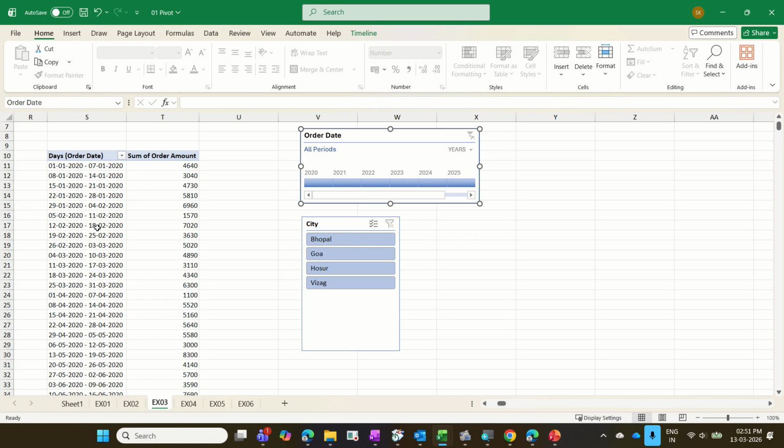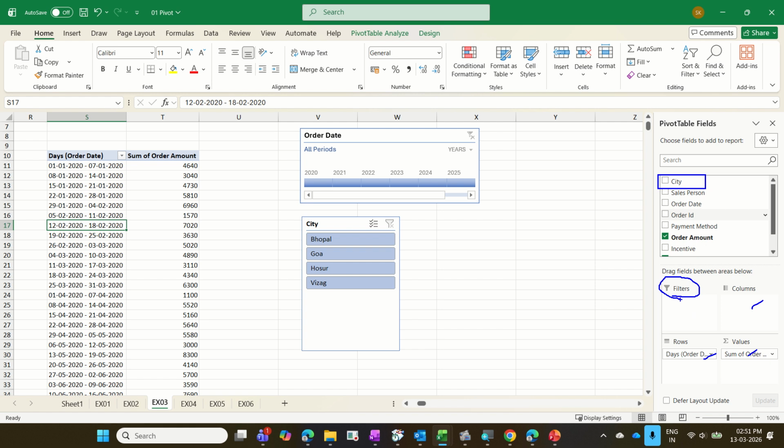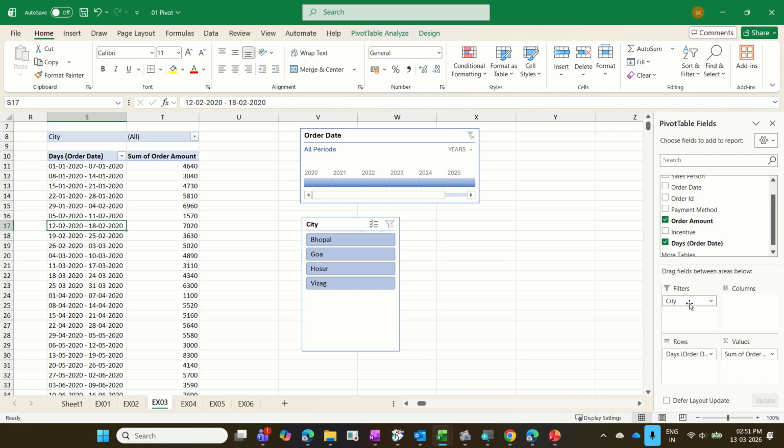Place the cursor on the pivot. First step, step number 1. Drag the city. Almost all the areas have been used: we have used rows, sigma values, and columns. Only the filter is pending. Drag the city and drop it to the filter area. Step number one, drag the city and drop it to the filter area.